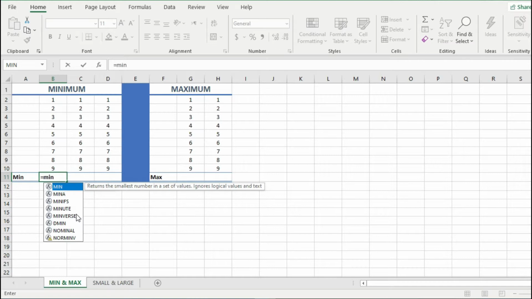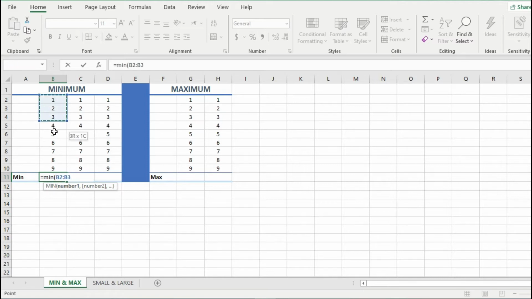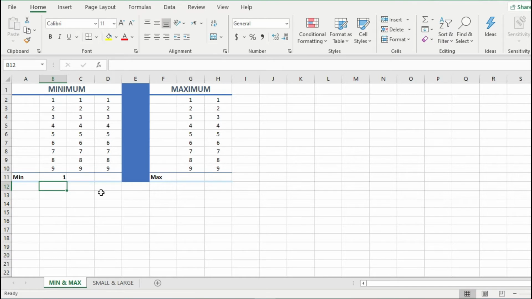Then I type an open parenthesis to enter into my function, or I can just hit tab on my keyboard. Then I highlight the cells that I want to calculate the minimum for. Then I just hit enter, and Excel displays the minimum value of these selected cells. So this was just one way to use the minimum function.